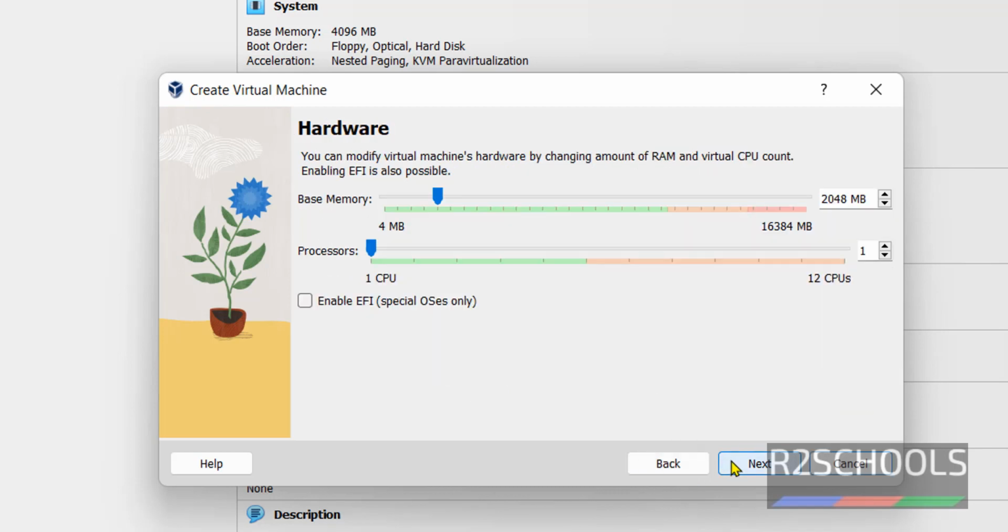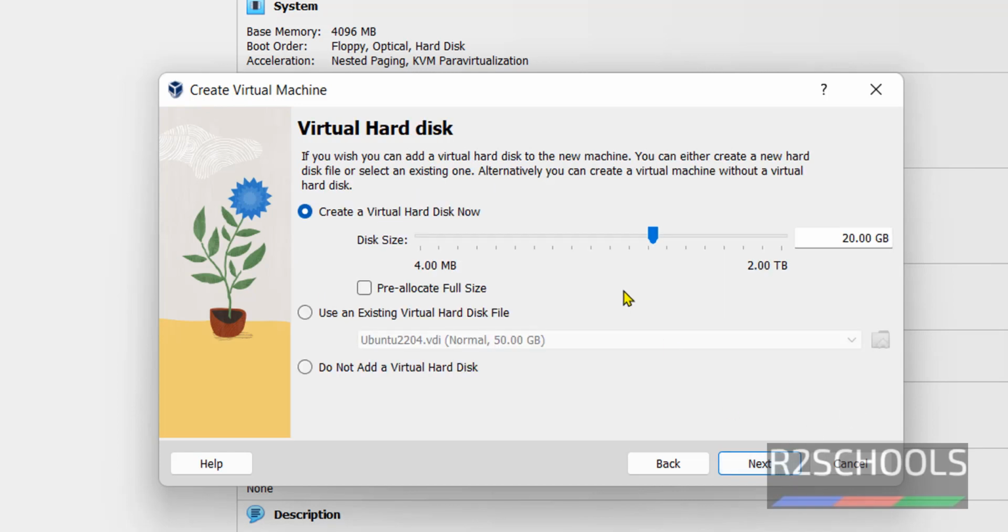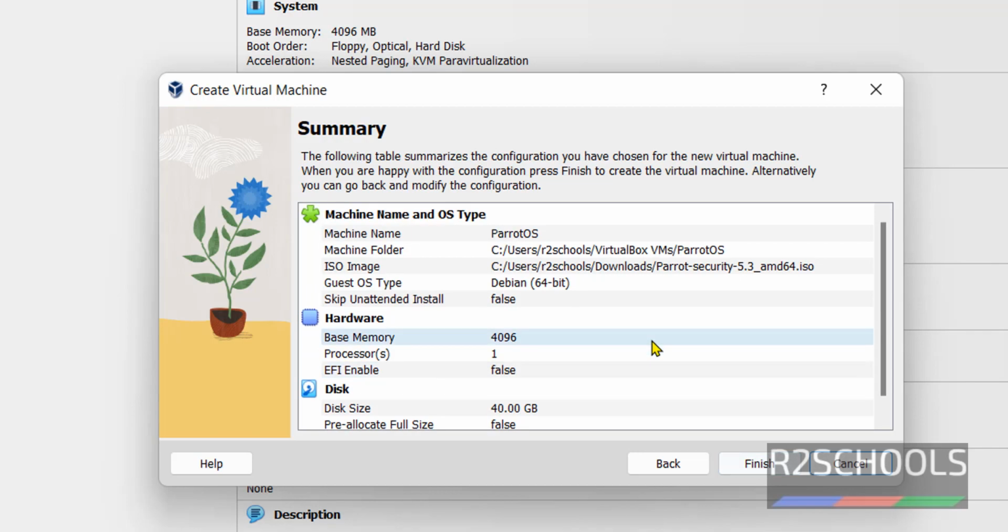Click on next. Here we have to provide the RAM size. I have given 4 gigabytes. I am leaving the processor as 1. Then click on next. Here we have to provide the hard disk size. I am giving 40 gigabytes. Click on next. This is the summary.